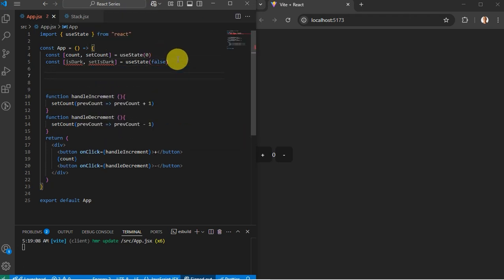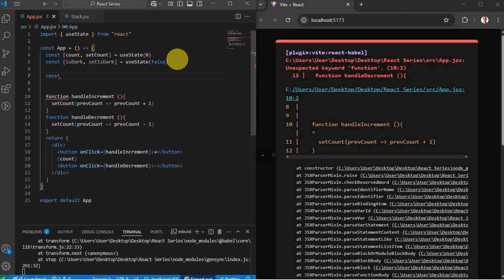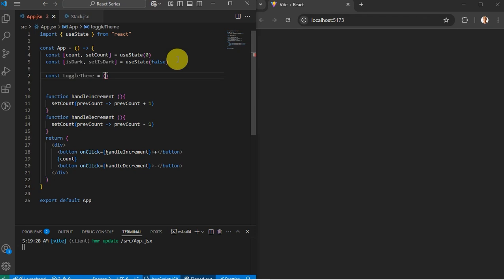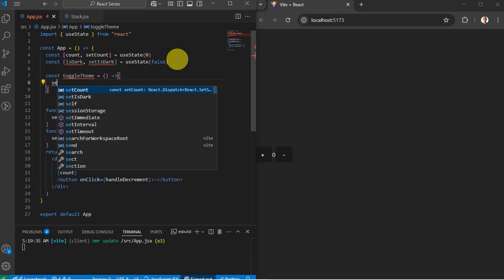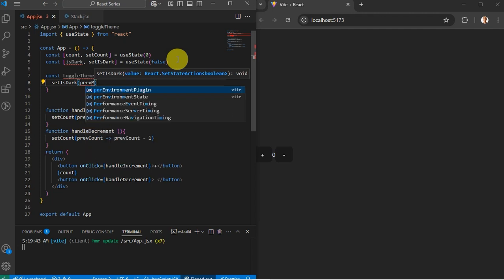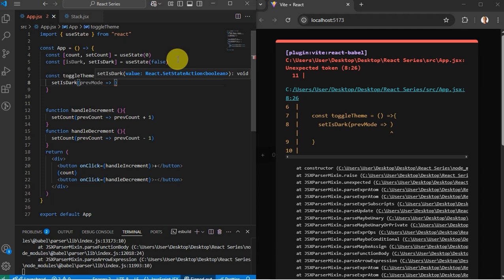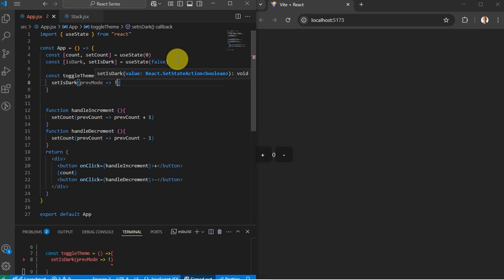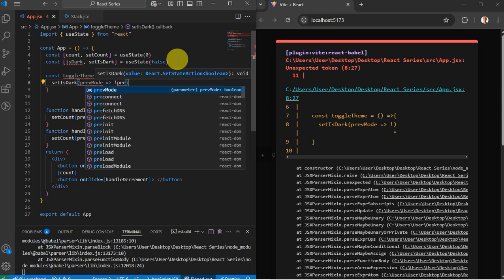Then I'm going to create the function. So const, in this case I'm going to use an arrow function. toggleTheme will be our function. Then it should be an arrow function, and setIsDark should change to the opposite of the previous mode. In this case, I'm going to use an exclamation mark, then previous mode.